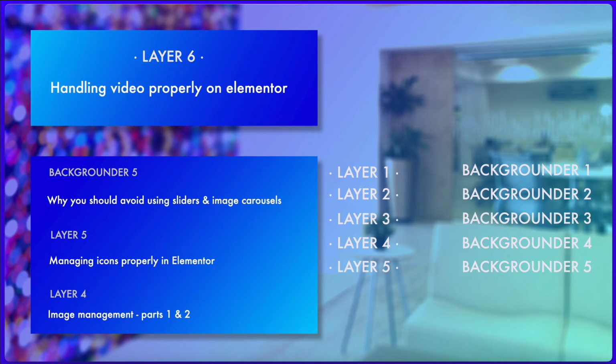Going deeper into the layers, layer 6, how you should be handling video properly on Elementor so that it may, for example, not be displayed on mobile, and how, for example, you can do a preview image rather than actually displaying the video straight off. So we'll cover all that off.